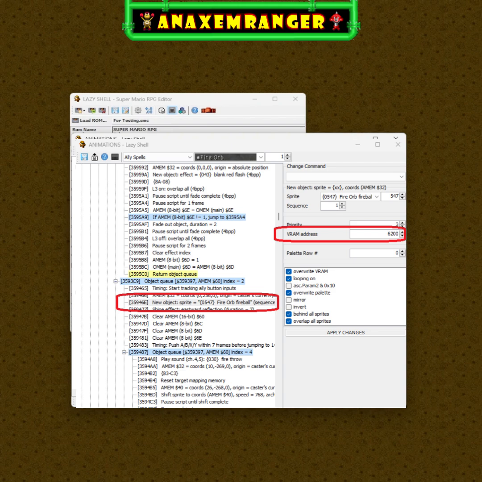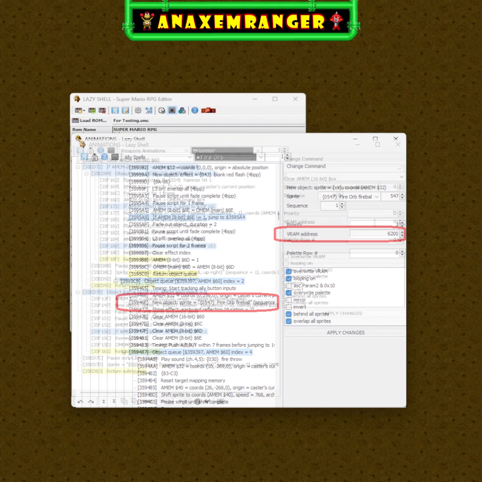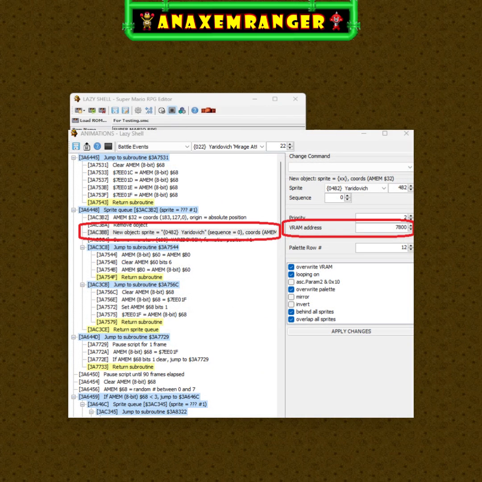For some of the battle events, like when Yaridovich clones himself, or when the smelter pours that molten liquid that Smithy turns into a shyster, you'll see addresses in the 7000s used.